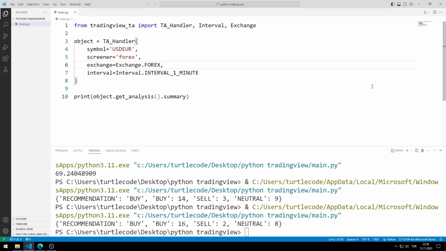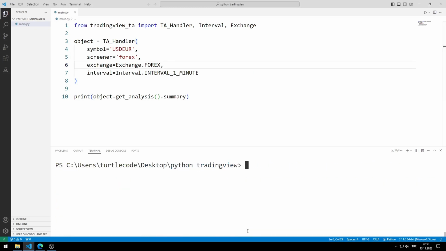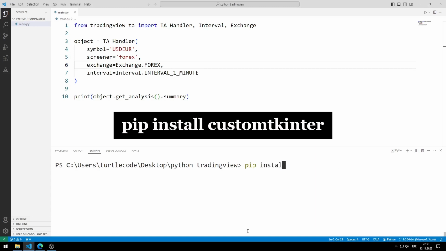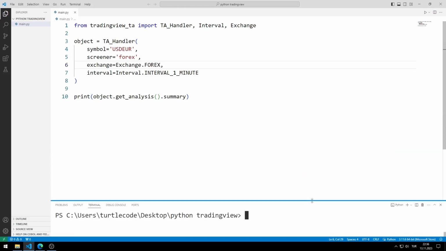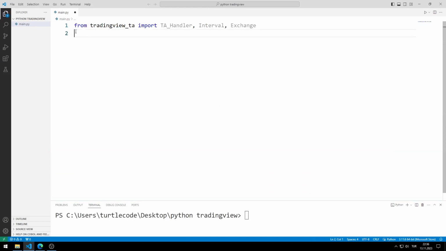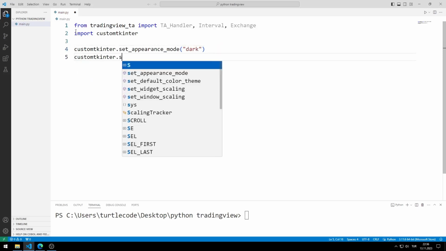Now I start creating the desktop application that I showed at the beginning of the video. You can transfer the Customtkinter library to the project with this code. I import the Customtkinter library. I set the view mode to dark. I set the color theme to blue.